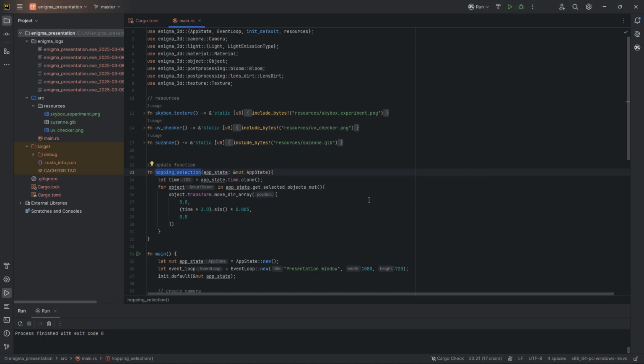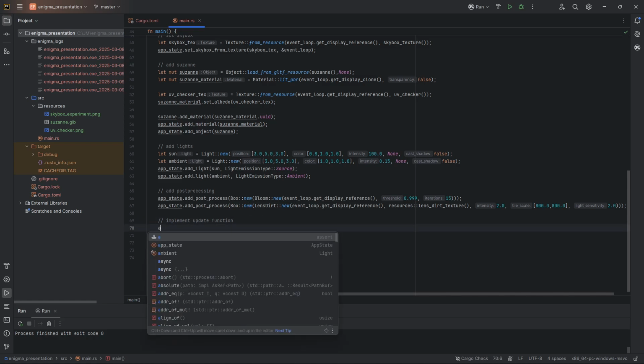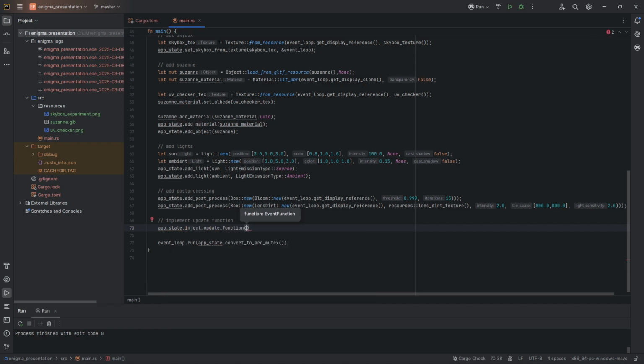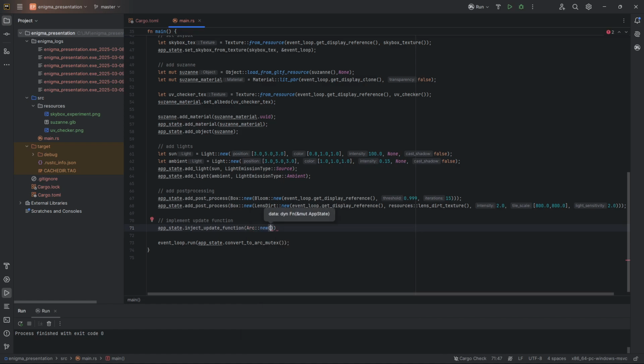We can now inject that here into our app state, inject update function. And here we say, okay, what do we want to do with the object here? We want to inject it as an Arc::new, and this, you see, it takes the function with a mutable reference of an app state, which we just created. So we can inject that hopping selection function.